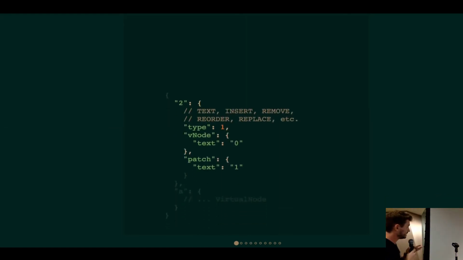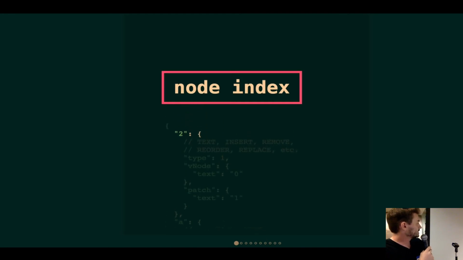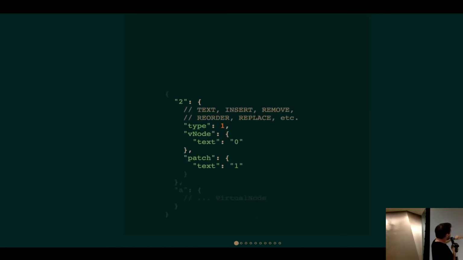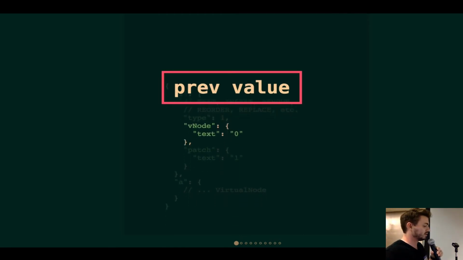If we look at a patch, this key here is a node index. I guess I'll stay here because it's clearer to see. It's a node index. So you can imagine if you took your UI tree of nodes and flattened it out, this could be an index to get you to a particular node in your tree so that you know how to find it and then run some operation on it. The properties of this patch object at that index: you have a type, which represents what type of transformation is going to happen. So node index, patch type, you have the previous value of the node, the virtual node, and you have the next value.